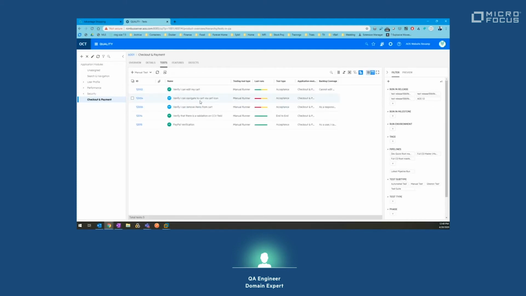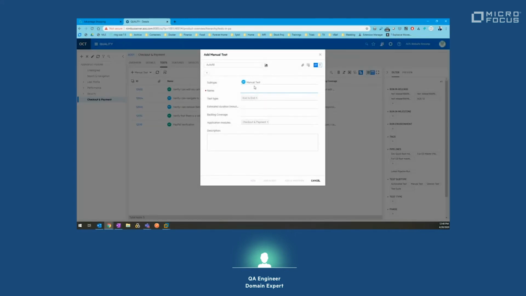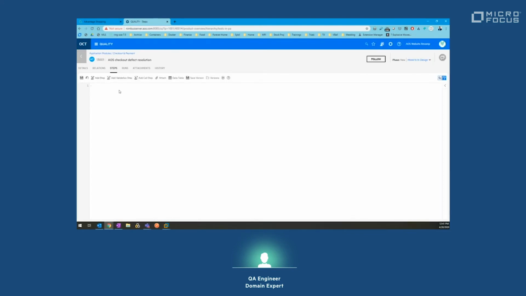I also have multiple tests here that are running. All the tests look good, but what I need to do is create a new test to resolve the remaining defects. So let's say I'll create a new manual test, AOS checkout defect resolution. I can classify the type of test that this is. I'm going to call this a regression test, the duration, the backlog coverage, as well as the checkout and payment application module. When I add steps to this, I'm going to say resolve the defects in the checkout process. I'll also create a new step that says validate the payment process works as expected.